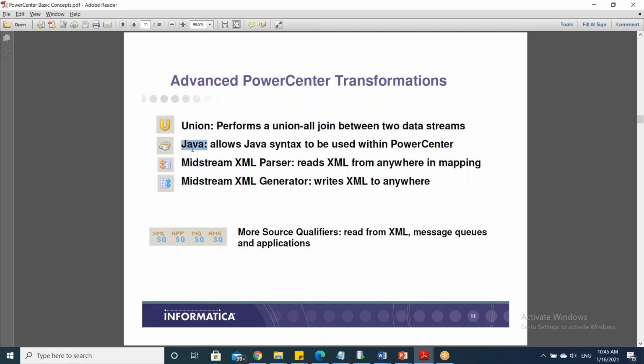Another is the Java transformation, which allows Java syntax to be used within PowerCenter. Some coding related transformations are there; those are not required for a tester. Some query related transformations are there; those are required for a tester.